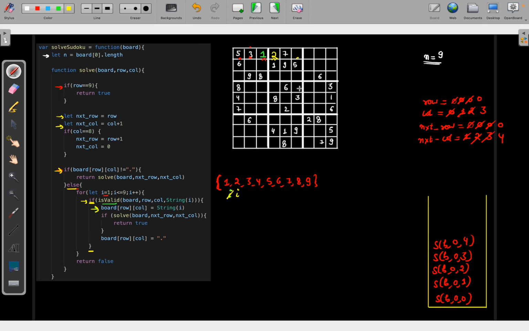In the row check, no. In the column check, no. In the grid check, yes. Similarly, I will move here. 5, can I fill it? No, 5 is there. So 1, 2, 3, 4, 5, I can't fill it. 6, can I fill it? No, that is in the grid. 7, can I fill it? That is in the row. 8, yes, 8 I can fill it.